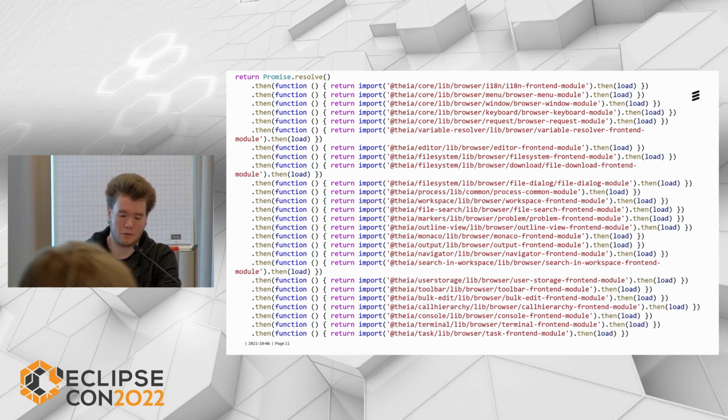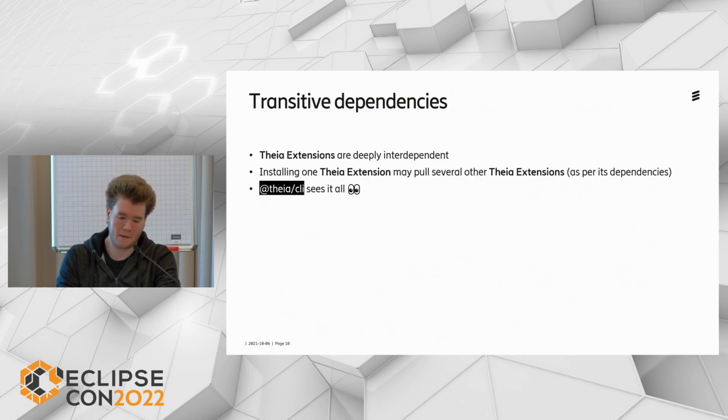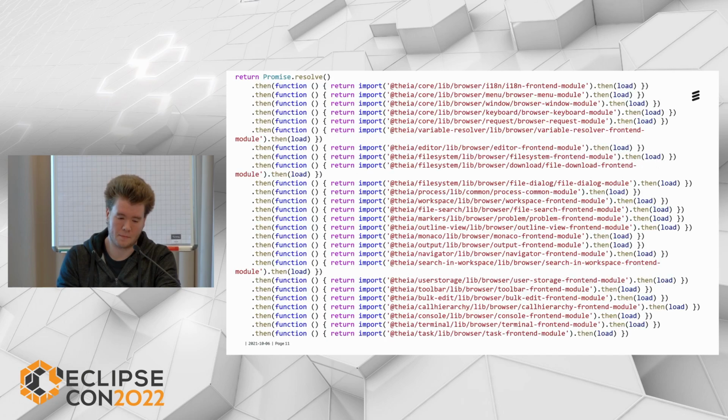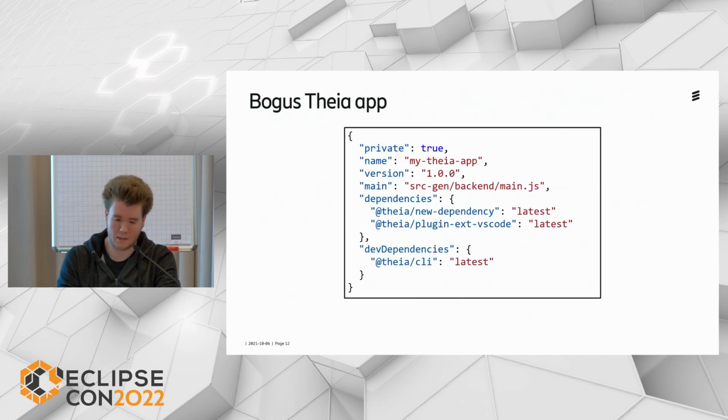And this is just an extract of one of the files generated for this application I just showed you. So you can see that there is much more included in your app than just @theia/plugin-ext-vscode. And so this is something really to understand about Theia apps. It's just a basic NPM package.